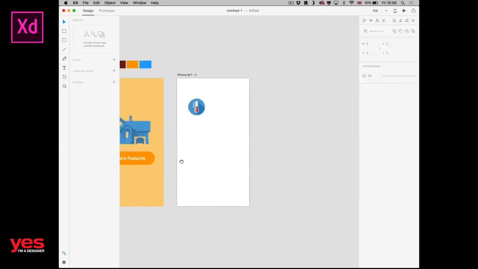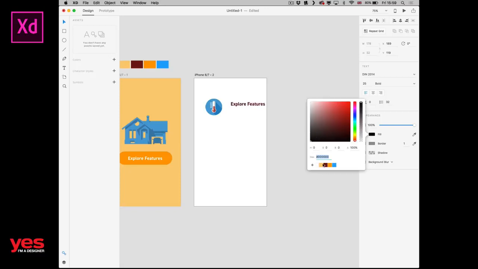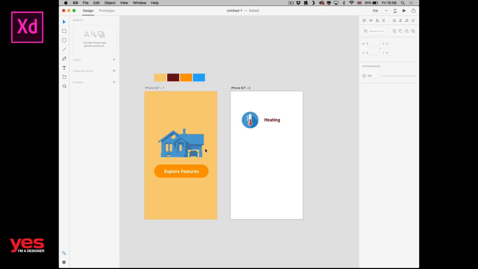And I'm going to have a title next to it. So I can just alt-click and drag an existing text onto the other side. And I'm going to use a darker brown, which is part of the branding color. And I'm going to type in temperature, or yeah, let's just call it heating, because it's a smart home product that we are doing the app for.